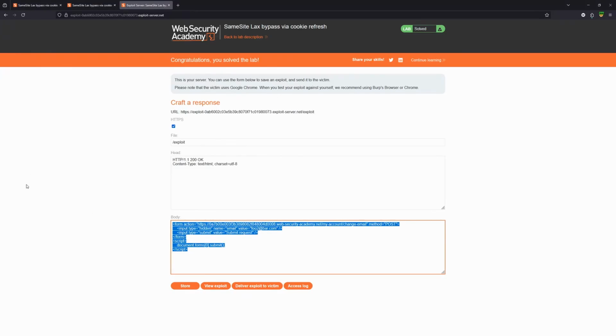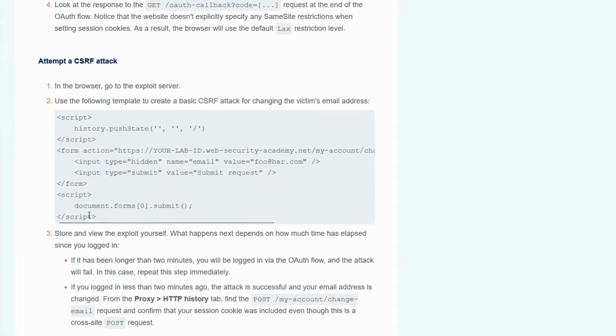But the walkthrough does allow us to touch on some slightly more advanced concepts for this type of cross-site request forgery attack. So let's take a look at the lab walkthrough. So we have the basic exploit here.